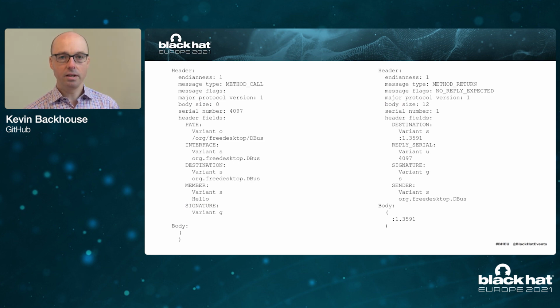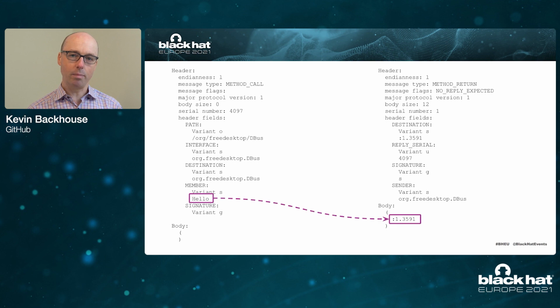Now, in this slide, I'm showing you an example of a method call on the left and its reply on the right. This particular message is actually quite an important one. It's the hello message, which is always the first message that you have to send when you first connect to the dbus-daemon. And the reply that you get back from the dbus-daemon tells you what your unique bus name is. So in this example, it's 1.3591.